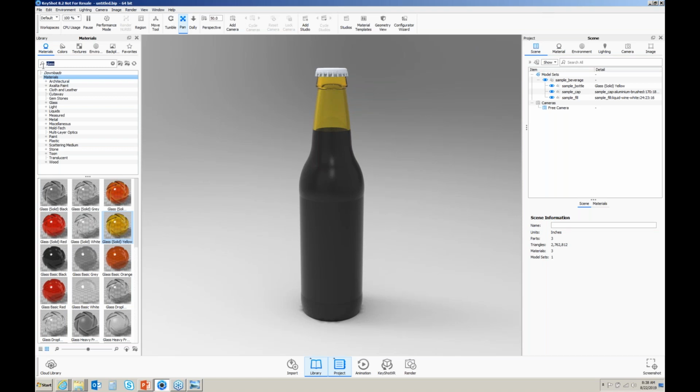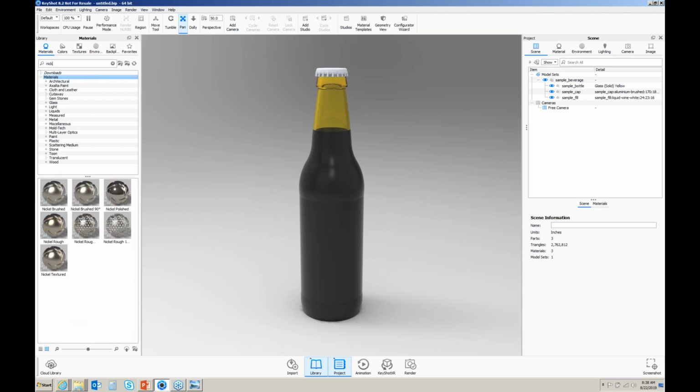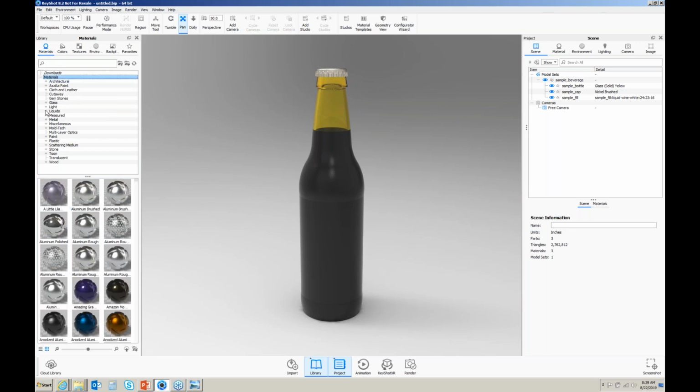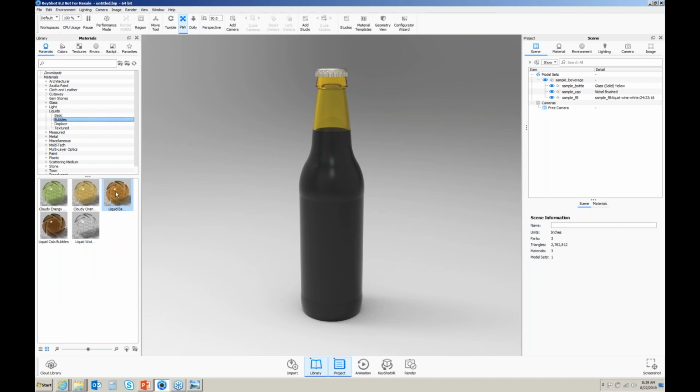And I want the cap to be, maybe it's a nickel brushed, and we'll just add that to the cap. And then for the fill, one thing I found here is that in the liquids and bubbles, we actually have a liquid beer. So I'm going to go ahead and use liquid beer with bubbles, and we'll just assign that to the fill. Now I'm doing it to the project window because if I did it here in this scene, it would snap to the bottle. So we're going to just put it to the fill here. I could hide the bottle and then drag and drop it right into the image window.